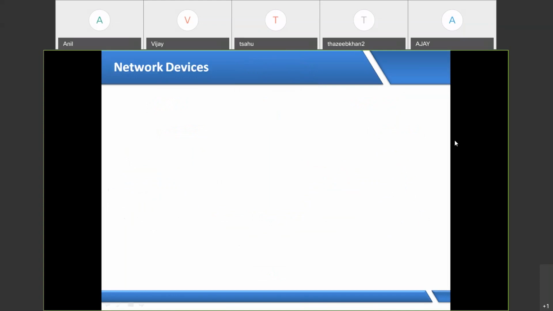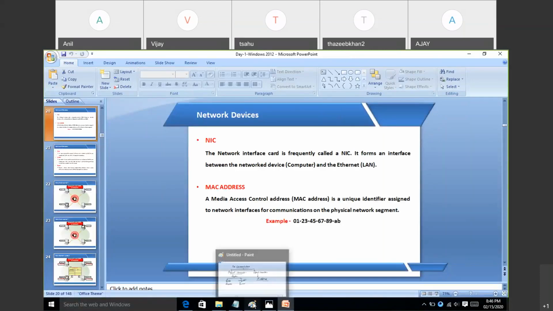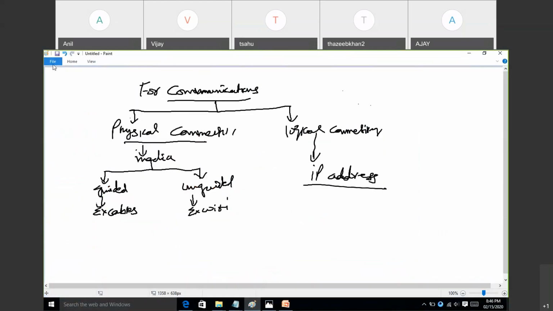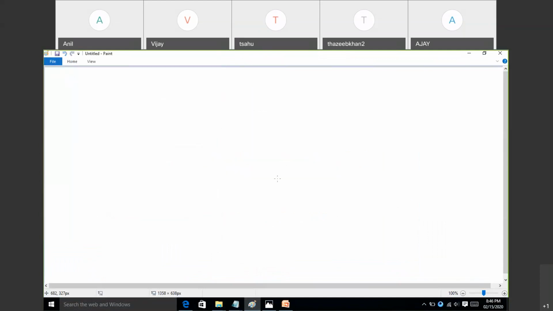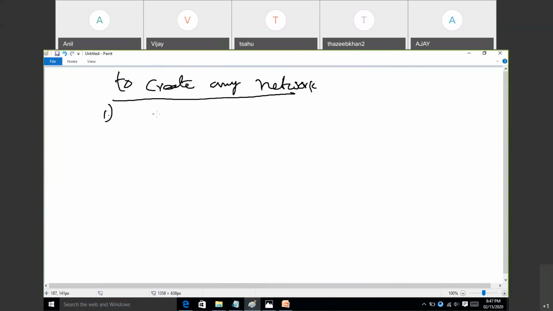So now when you want to create any network, how many things or how many devices do you need to create any network, LAN, MAN or WAN? I gave you the hint. Now tell me the 5 names. What are the 5 things you need to design, configure or create your network? Yes, tell me. I'll write it. To create any network, either LAN, WAN, MAN, you need 5 things. What are they?